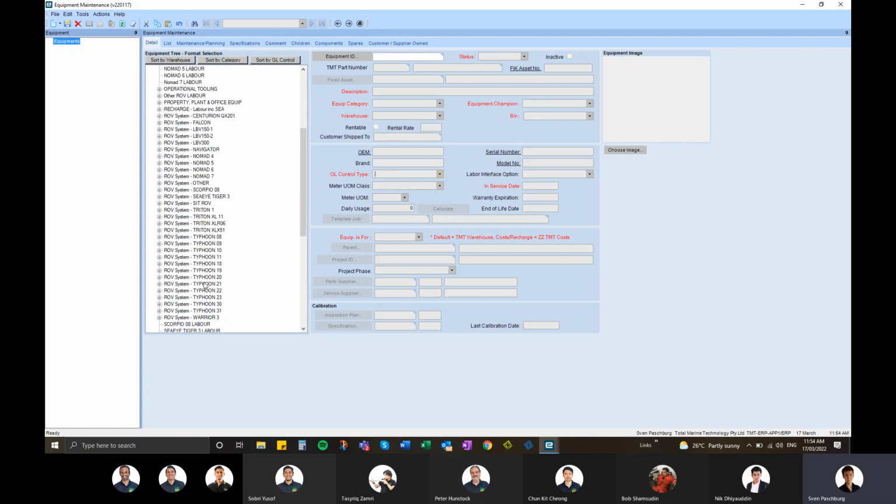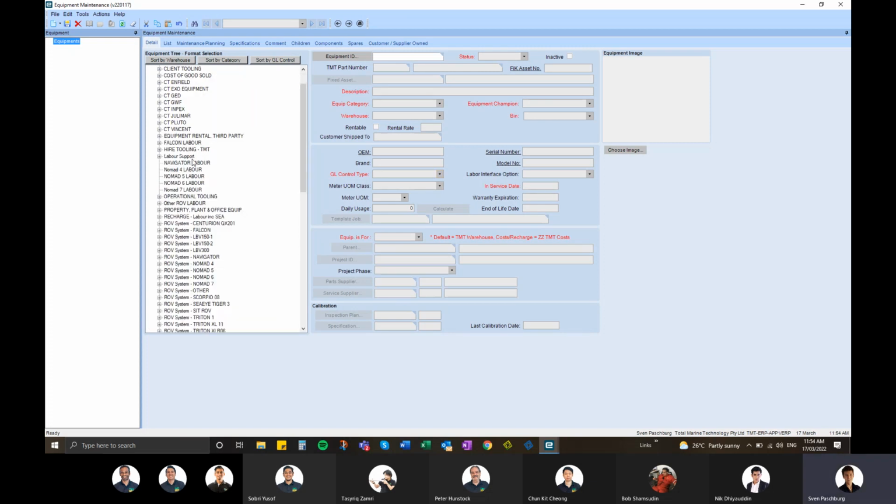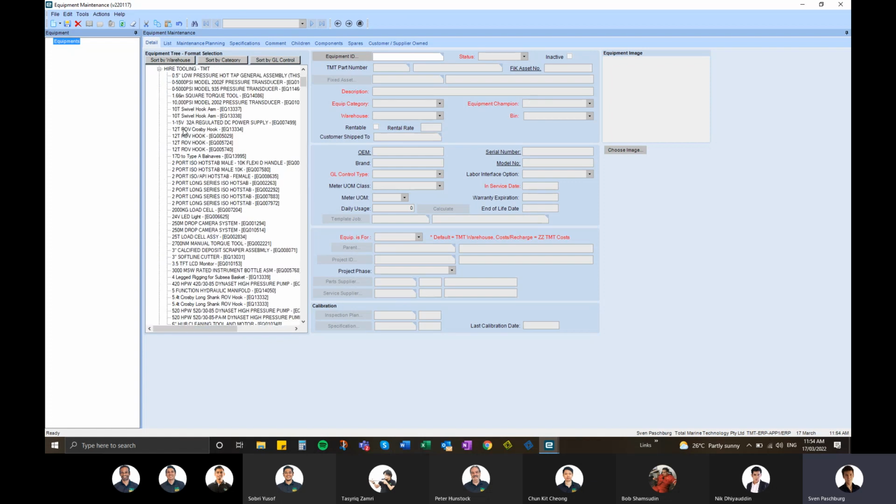Each RV has its own GL account. We've got a GL account for hire tooling, and we've got some for client tooling, CT. You may not have all of these GL accounts because we manage a lot more, but yours will be the RV systems that you have, and yours would probably be hire tooling on the main ones.